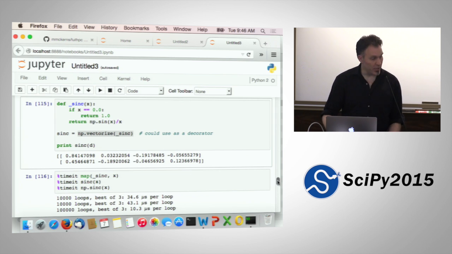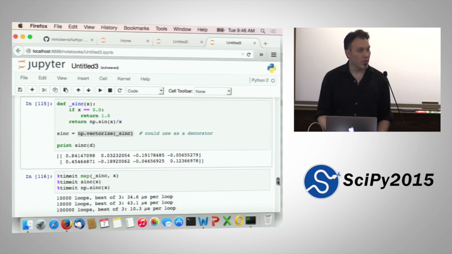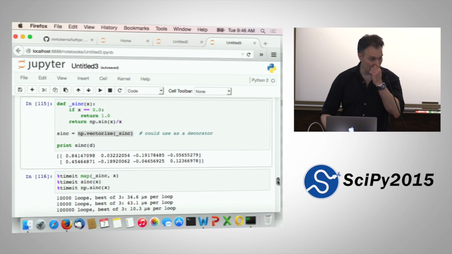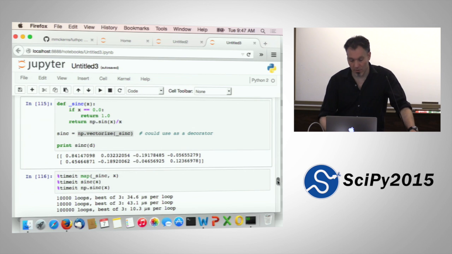Although vectorize is pretty old, and there are newer methods we'll see towards the end of the tutorial about things like Numba, which again do fancy things like vectorize, which build C code for you, essentially.